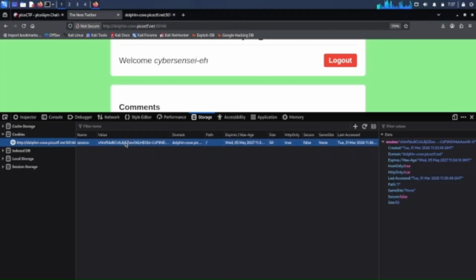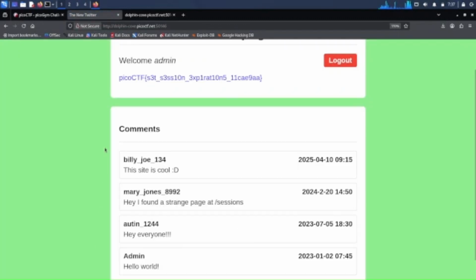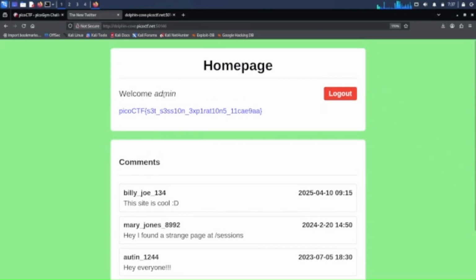Go back to the main page and double-click the value of the session cookie. And delete your current session ID. Paste the admin session and press Enter. Now, refresh the page. Since the browser is now sending the admin session token, the server recognizes you as the administrator. The updated page displays Welcome Admin followed by the flag.